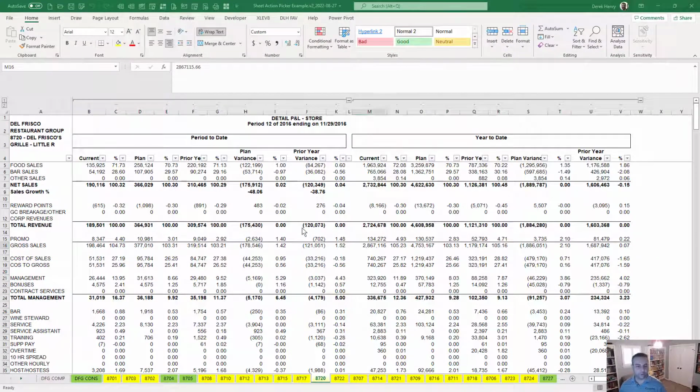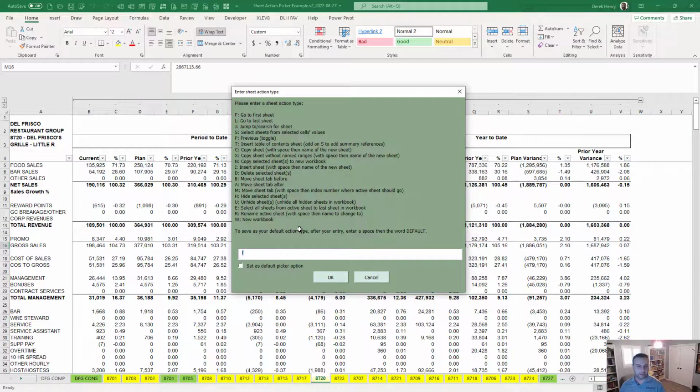Now, when we run this, the default shortcut is Control-Shift-S. That's probably the easiest way to run it. It's going to show you a list of commands like all the other pickers do, and the default one here is F that I've set because that's a pretty helpful one. That's Go to First Sheet.